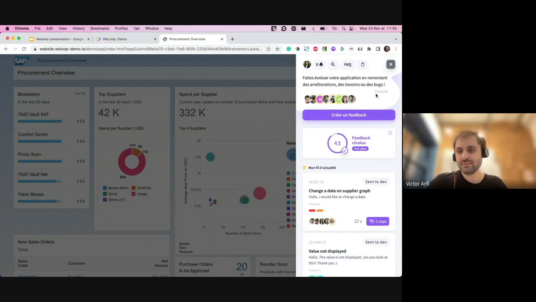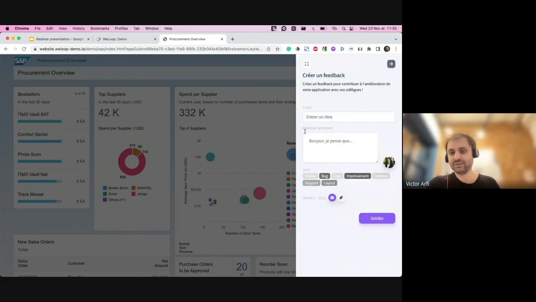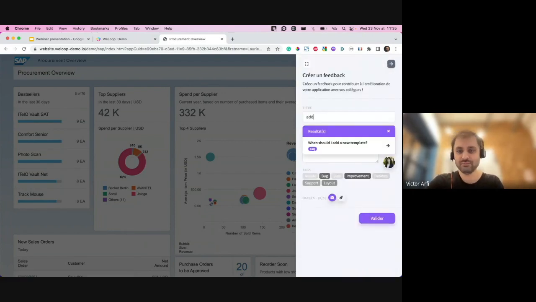So from here, I can see my colleagues that are using this SAP procurement with me, and the feedback that has been made about this, and which ones have been developed, by the way. So if I want to create my feedback, I just click here, add my question. So for instance, add value, you can see there is auto completion. The idea is that if something has already been said, let's capitalize on what has already been done instead of creating something new. So add value in euro.